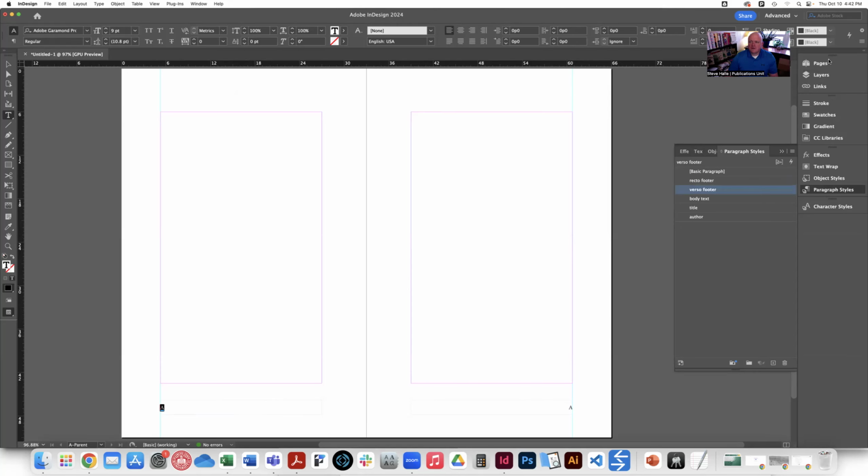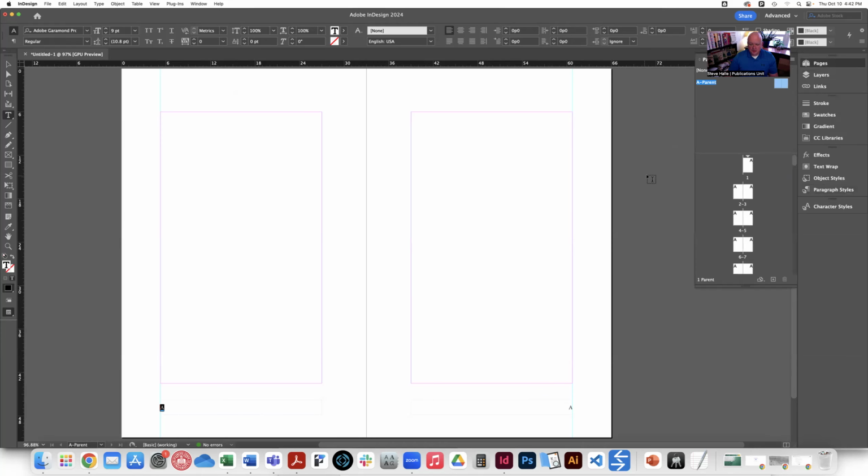All right. So now I'm going to go back to the book proper. I've created all the paragraph styles that I need, so I'm going to start placing documents in here. I'm going to select page 5. This will be the actual place where the body of the book starts. The rest of this will be front matter.